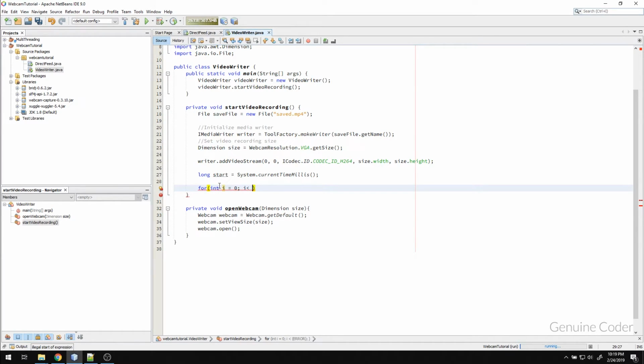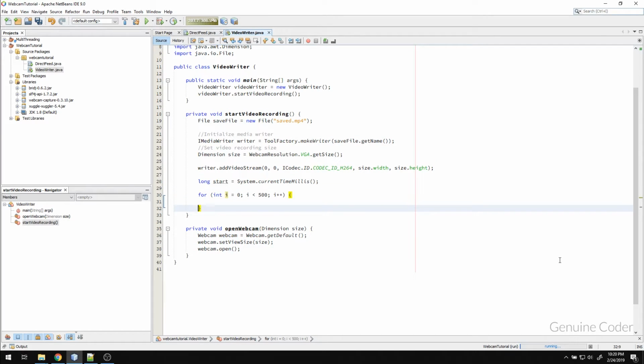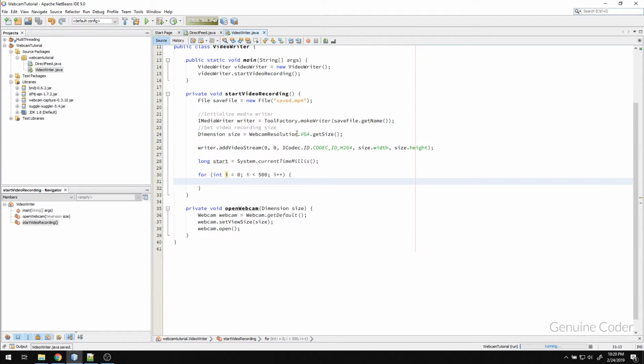So I am going to limit the number of frames to 500. So total 500 frames will be taken for this video. So if you want a longer video, you can simply increase this number to a higher number. Okay, now we have the for loop and we have to start writing code for taking the image and converting it properly. So first I'm going to take an image.